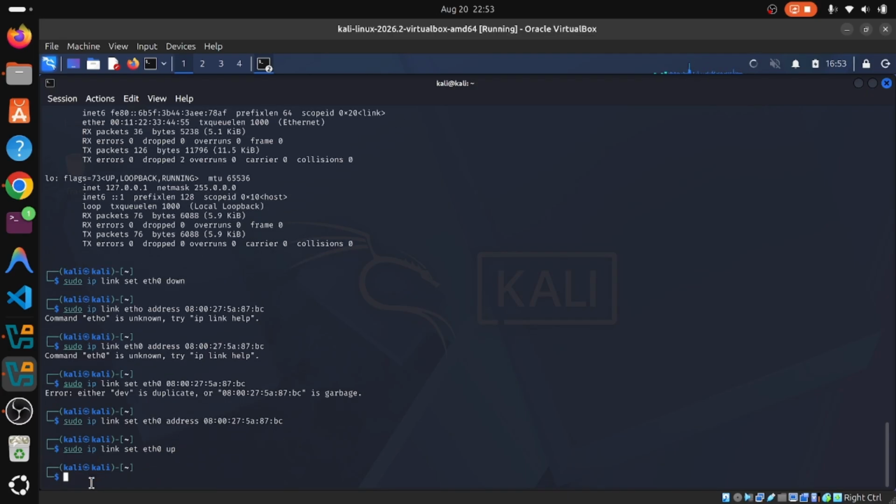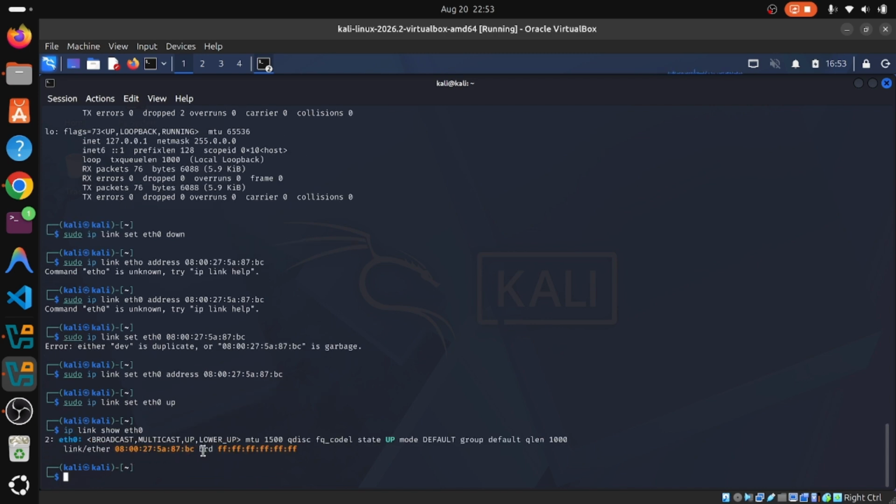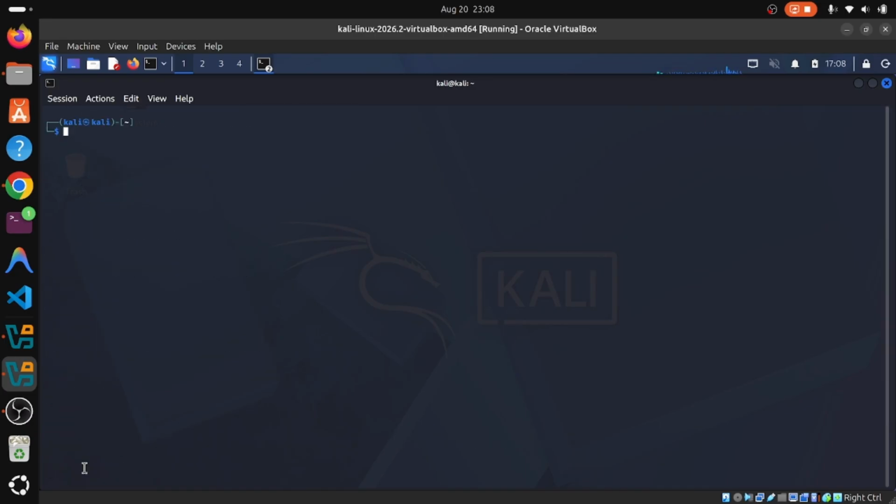Okay, now confirming the MAC address. I'll show you a new command for confirming it. We'll use ip link show. Yeah, here it is. We have successfully restored it. Okay, after doing that successfully, let's move to objective number 5. That's DNS records, dig.